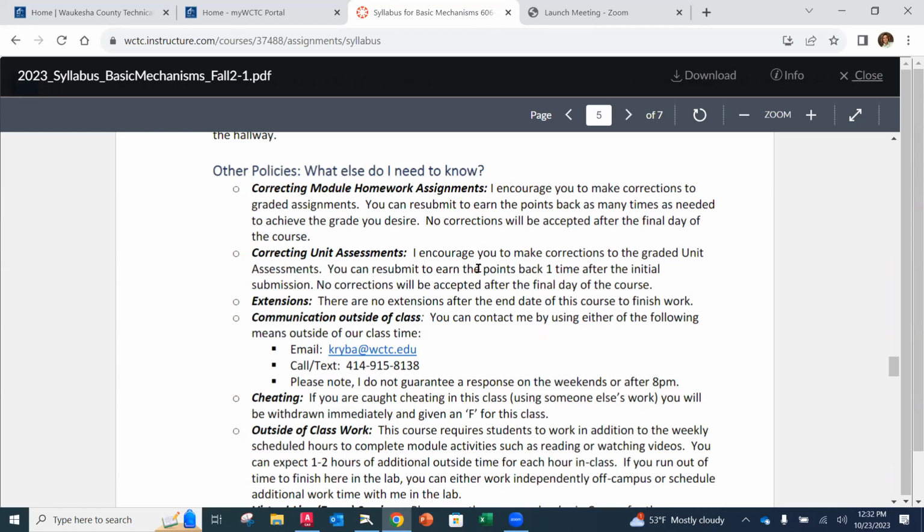Correcting unit assessments. I encourage you to make corrections to these as well. You can submit to earn points back one time. Meaning, you'll do your initial submission, you'll get it corrected. If any points were reduced, you have one attempt then to make those corrections and hand back in, if you so choose. So like 2 attempts, I guess I'd call it, on that unit assessment. So not 2 times to correct, 1 time to correct, 1 time to submit. Right.